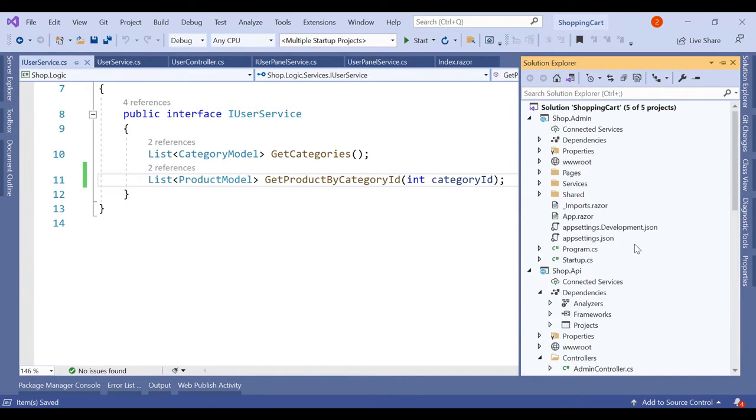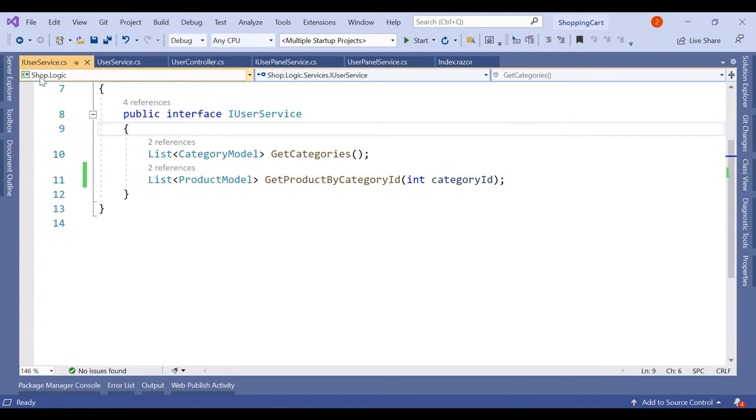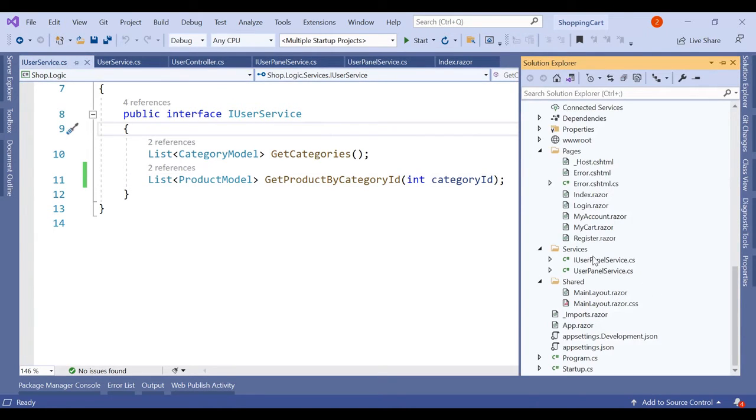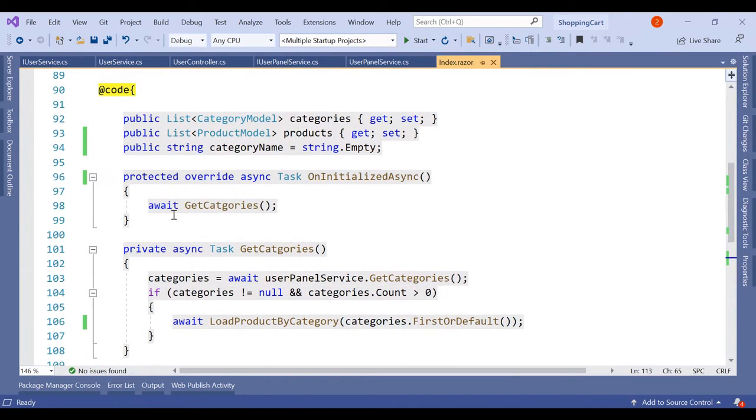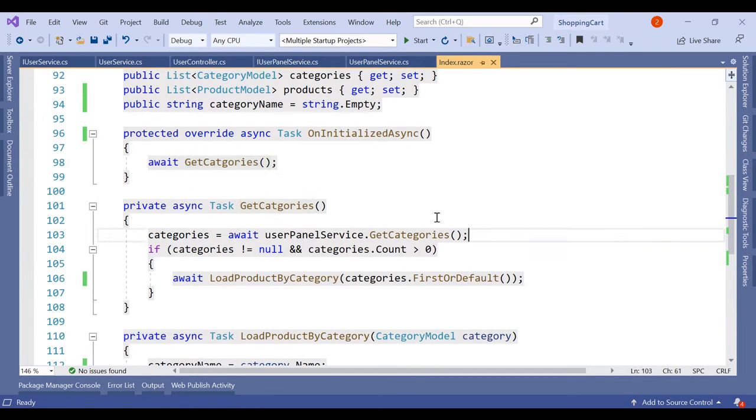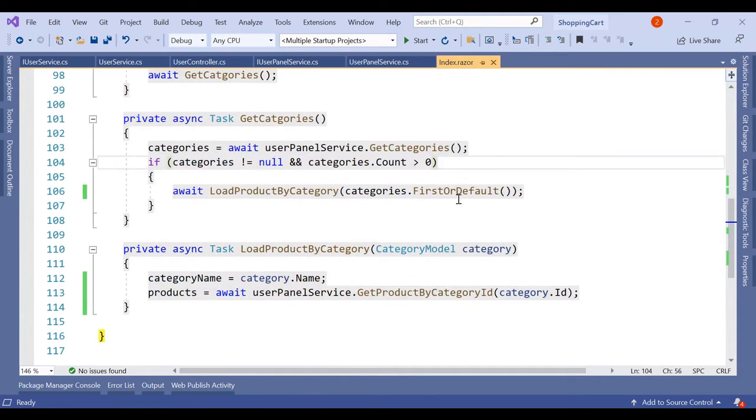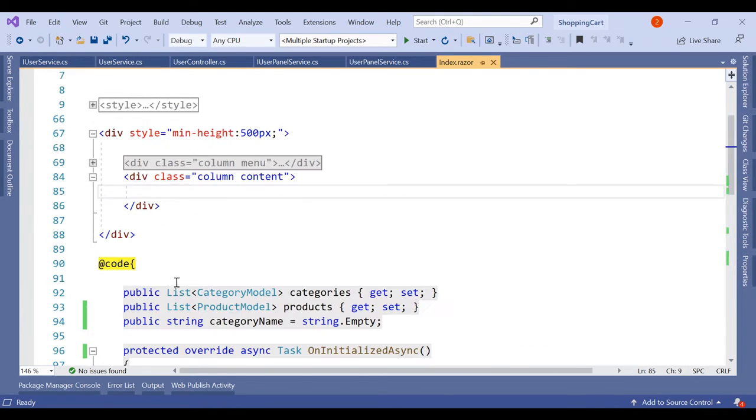So let's run the code and see what happens. On page load itself, if you see the index.razor page, we are calling this get categories once the component index.razor is initialized. It will get the categories and assign them here. If it is not null and the count is greater than 0, that means some records are there, so it will take the first category itself. Then it will pass it to this method, take the name, pass the ID and get the products. Okay, so we'll have to add the code design here in this column content.